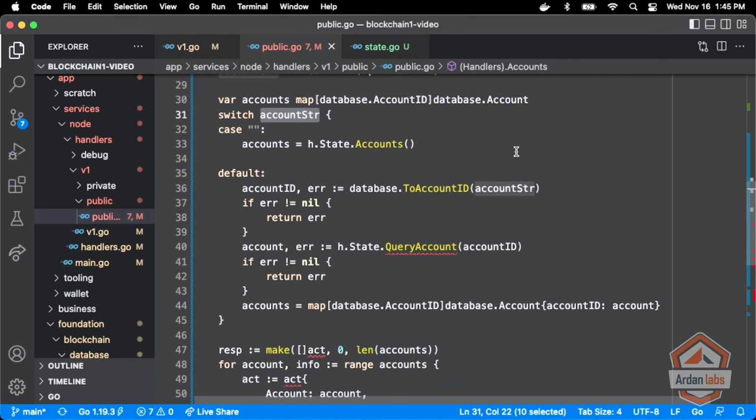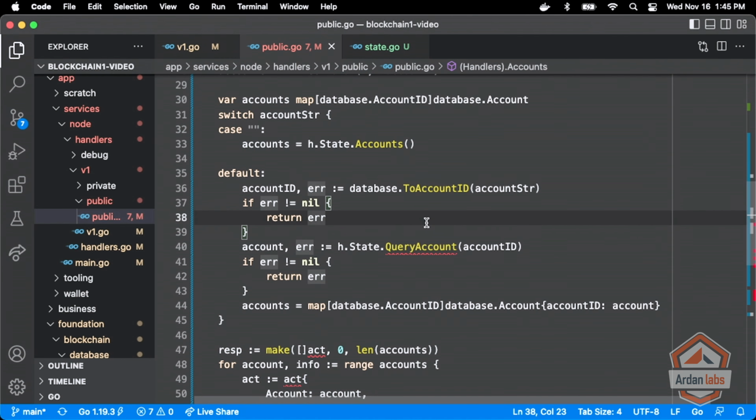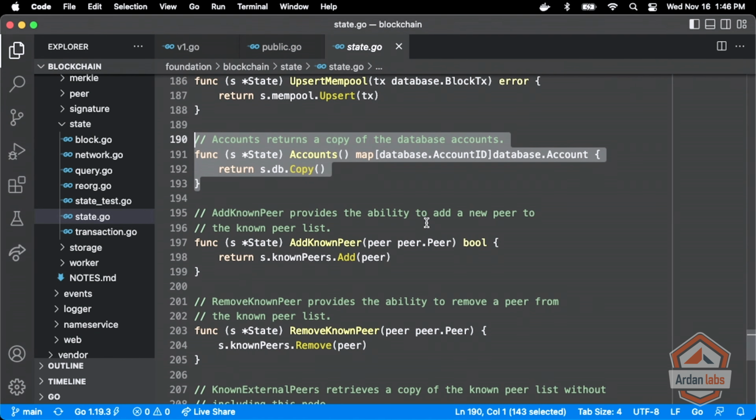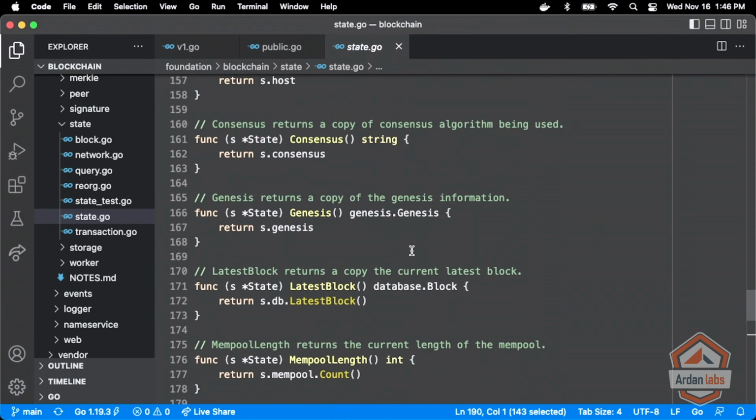Nobody should really be doing this, right? Because if the counts got really large, we'd want to handle paging. I'm not doing paging here, that's fine. If we do ask for a specific account, we do our 2 to validate it, and then we use that query account API. That will just leverage something we've already implemented in DB.